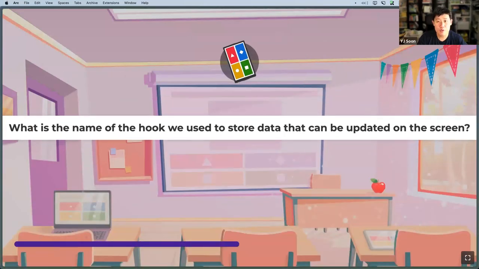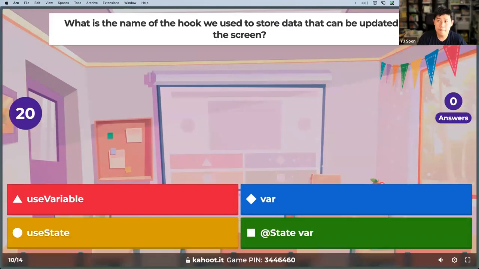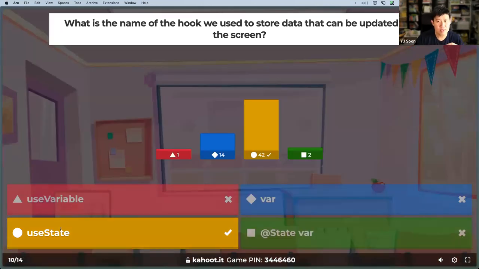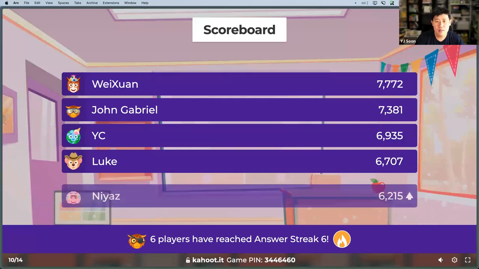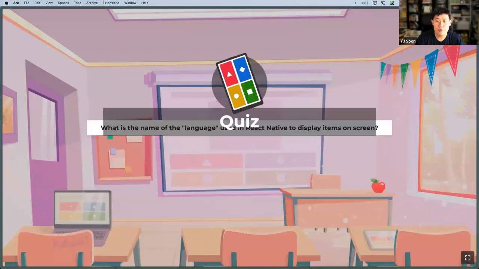What is the name of the hook we use to store data that can be updated on the screen? Is it use variable, var, use state, or state var? All these things are called hooks. They will all start with use. So useState means you have something that uses state. You'll see a few more, useEffect especially. Okay, let's keep going. Well done, Weixuan is still on top.